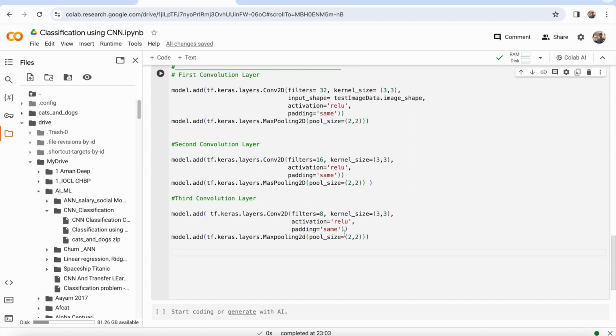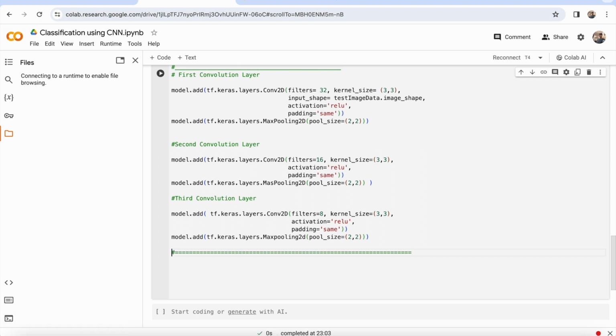Now we have to flatten it. For flatten there is a simple command, model.add tf.keras.layers.Flatten. Simple.